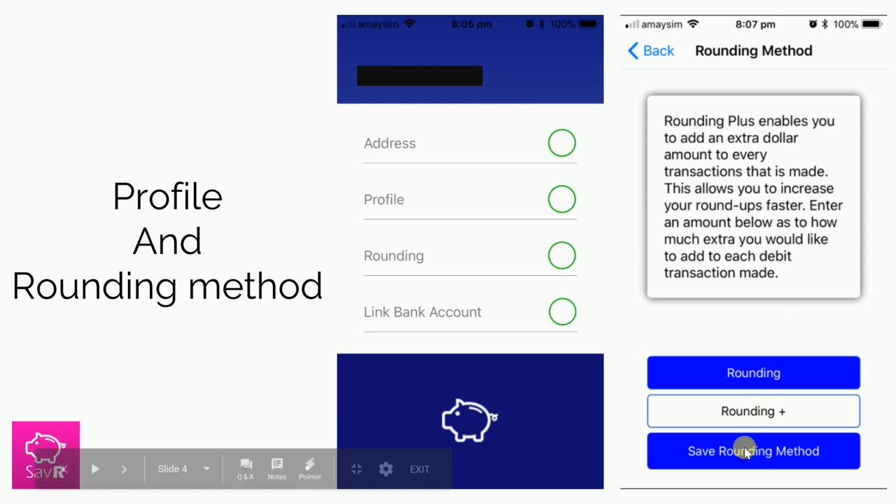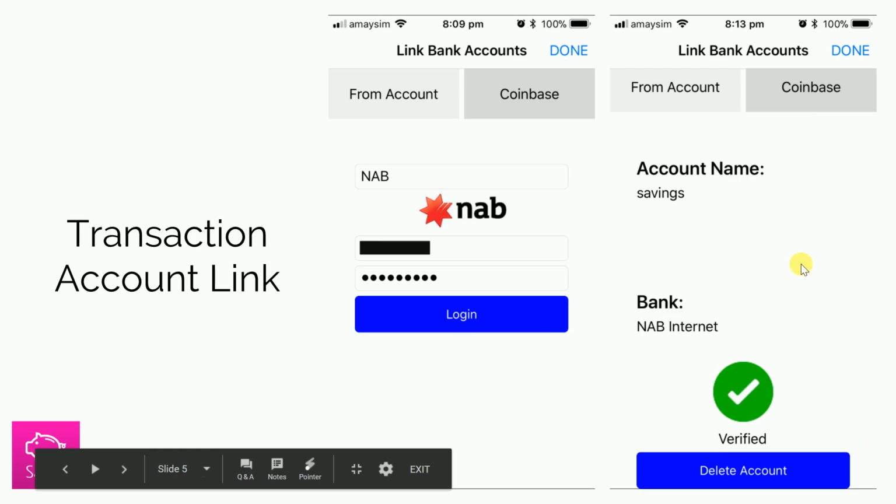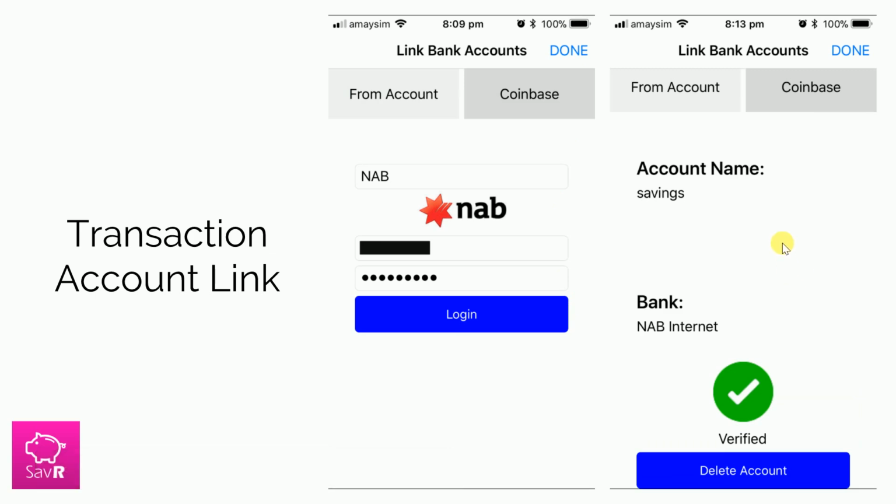Once you've done that, click on Save Rounding Method at the bottom, and you'll proceed to setting up and linking your bank account. So the From Account section, which is the one that will appear first, is the account that you want the roundups to be calculated on. You can select your bank from the drop-down box, and once you've done that, you're required just one time only in order to link the account to enter in your online banking credentials.